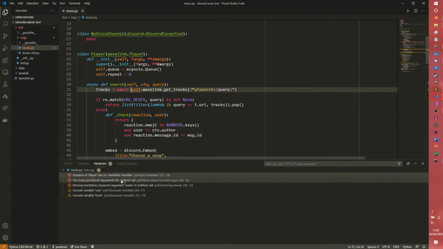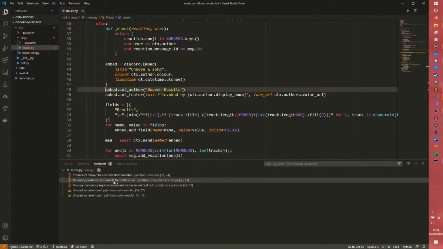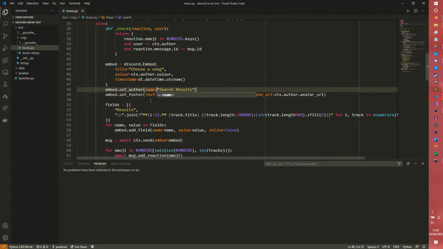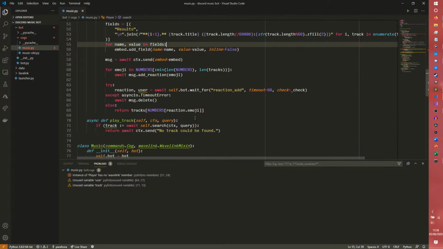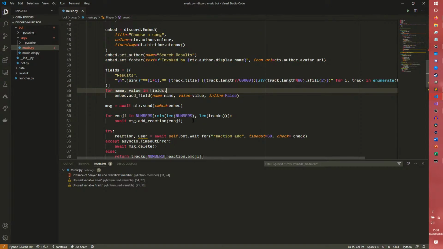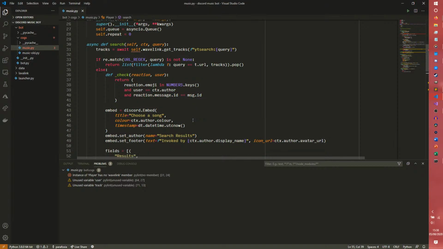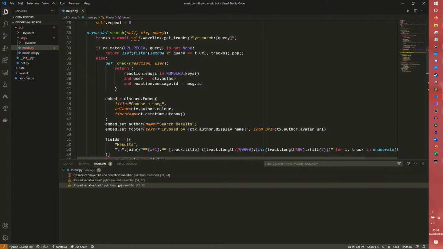Player has no wavelength. Oh yeah, we need to fix that. Oh yeah, it's the name. Welcome to the server though. I presume we've joined it. But yeah, I like to keep my friend list fairly clean. Unused variable, user. You don't need to worry about the unused variables, it's just wavelength being stupid. Unused variable track.